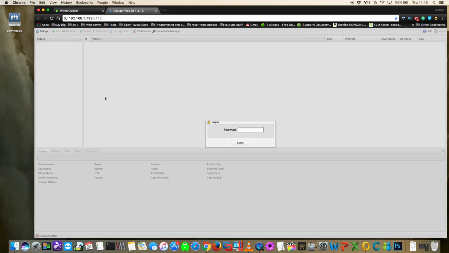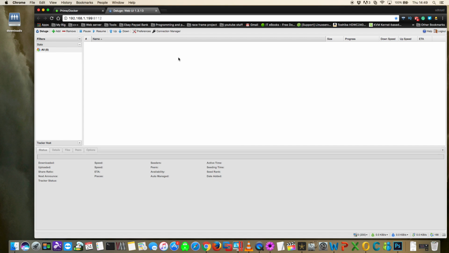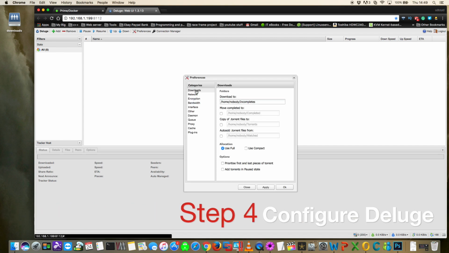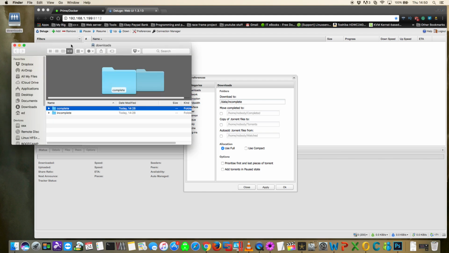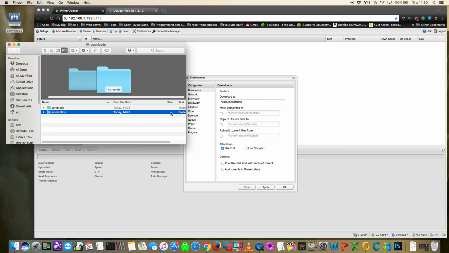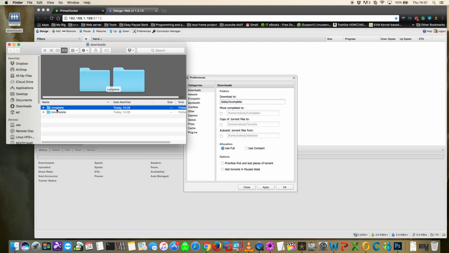And it asks us for a password, and the password is deluge, all in lowercase, and click on log in. And now we need to click on preferences, and the first part here, the downloads, we need to change this location, and we should change this to /data and then /incomplete. And the /data corresponds to our downloads folder here, and the /incomplete is going to download our torrents into here, and then when they're completed they'll be moved into here.